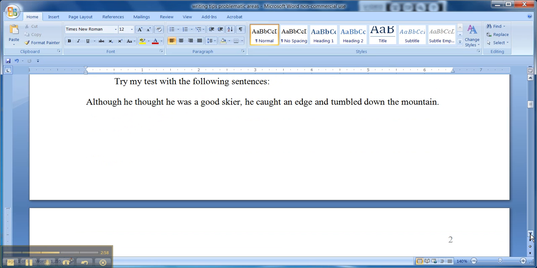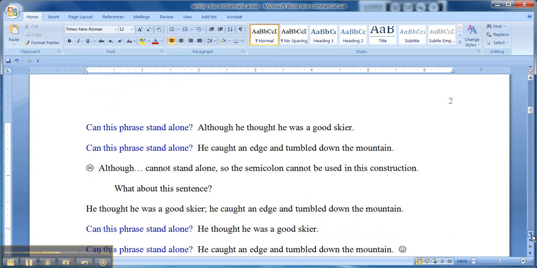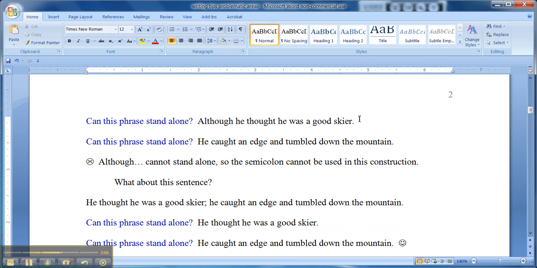Although he thought he was a good skier, he caught an edge and tumbled down the mountain. So let's take this apart. "Although he thought he was a good skier" is not a complete sentence. "He caught an edge and tumbled down the mountain" is a complete sentence. So in this situation, we have to use a comma to set off an introductory phrase.